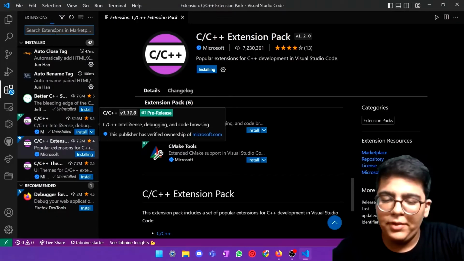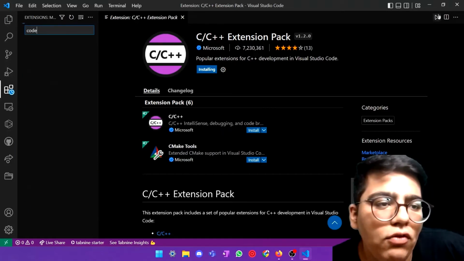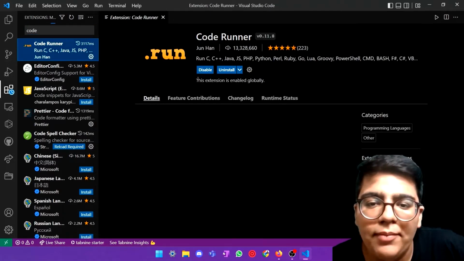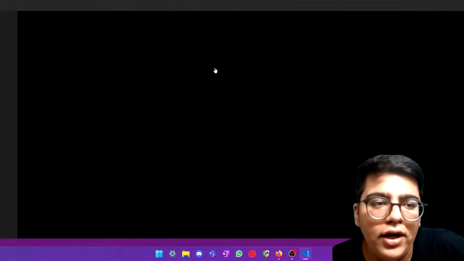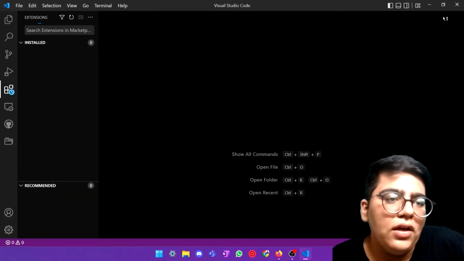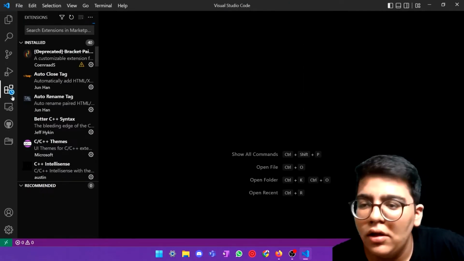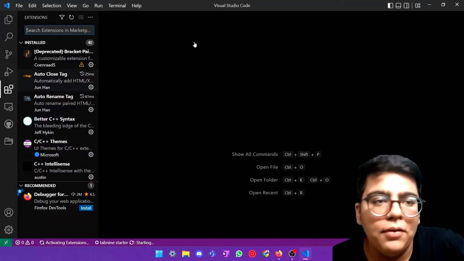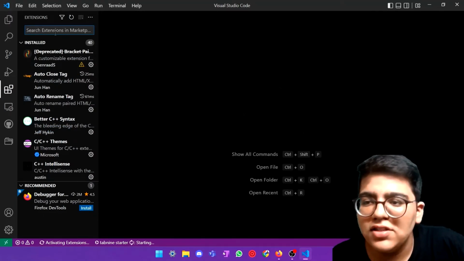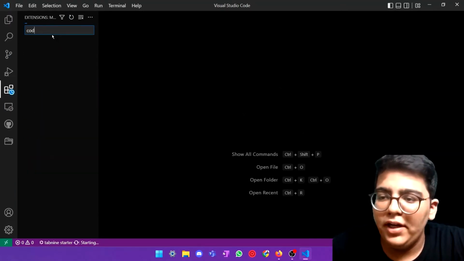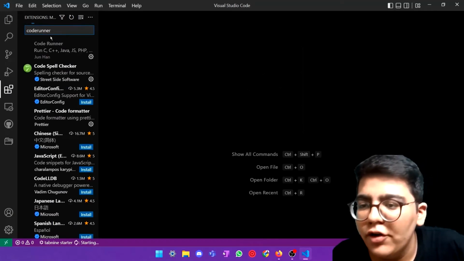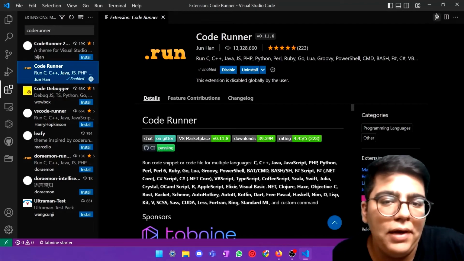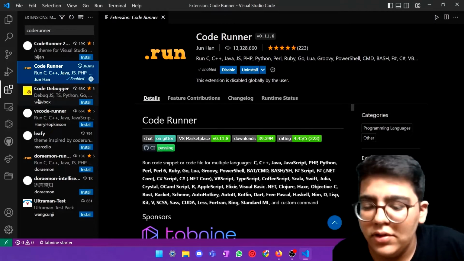Code Runner is a brilliant thing. What it does is, you won't have this run your code button if you don't install Code Runner. Let me just disable it. If I disable it and I reload it, the panel that we had will just disappear. So Code Runner is a pretty important extension for you. Let's just enable it, and now we have the play button through which we can run our code.